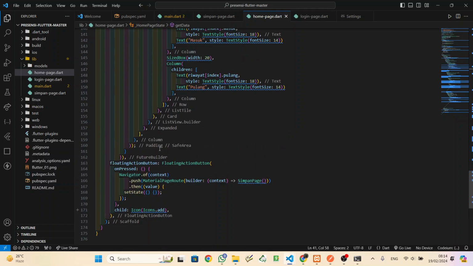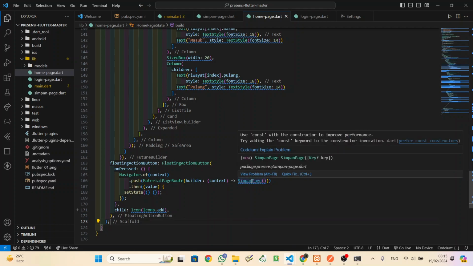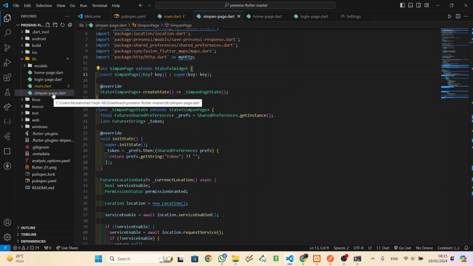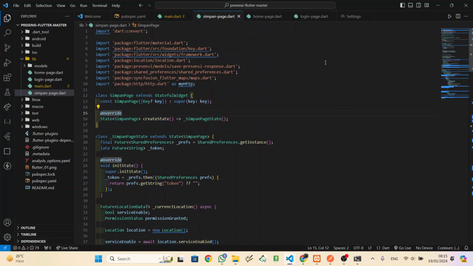Okay, and then there's a button here, an add icon. When you click that button, it will redirect to the simpan page. So make a new simpan_page.dart file. The simpan or save page is for creating new data in presensi. If you want to write it, just pause this video.